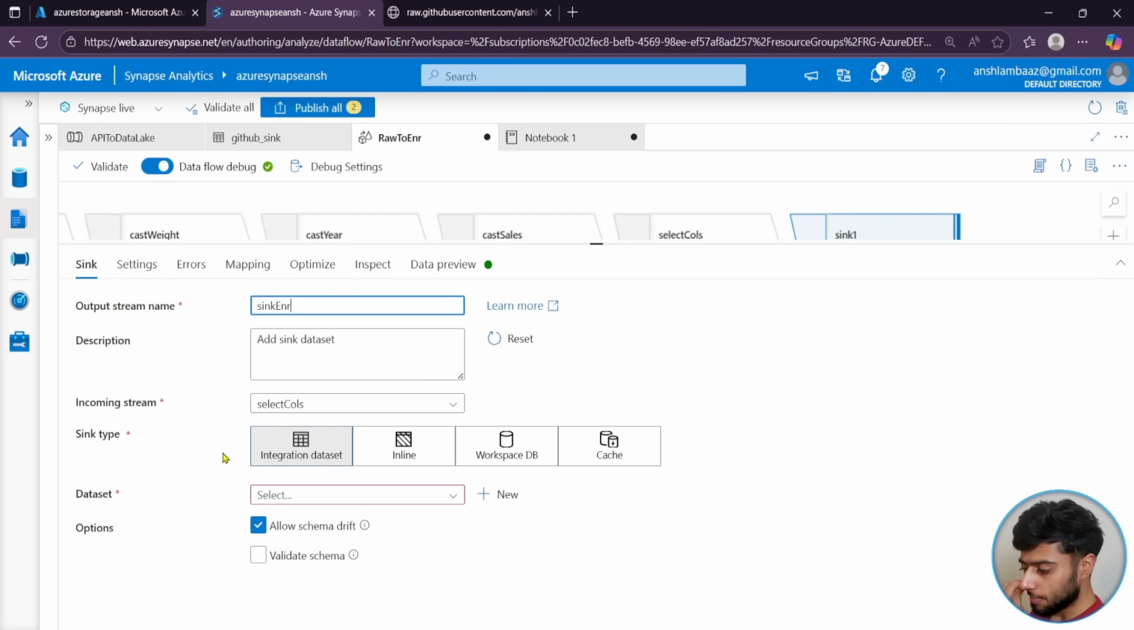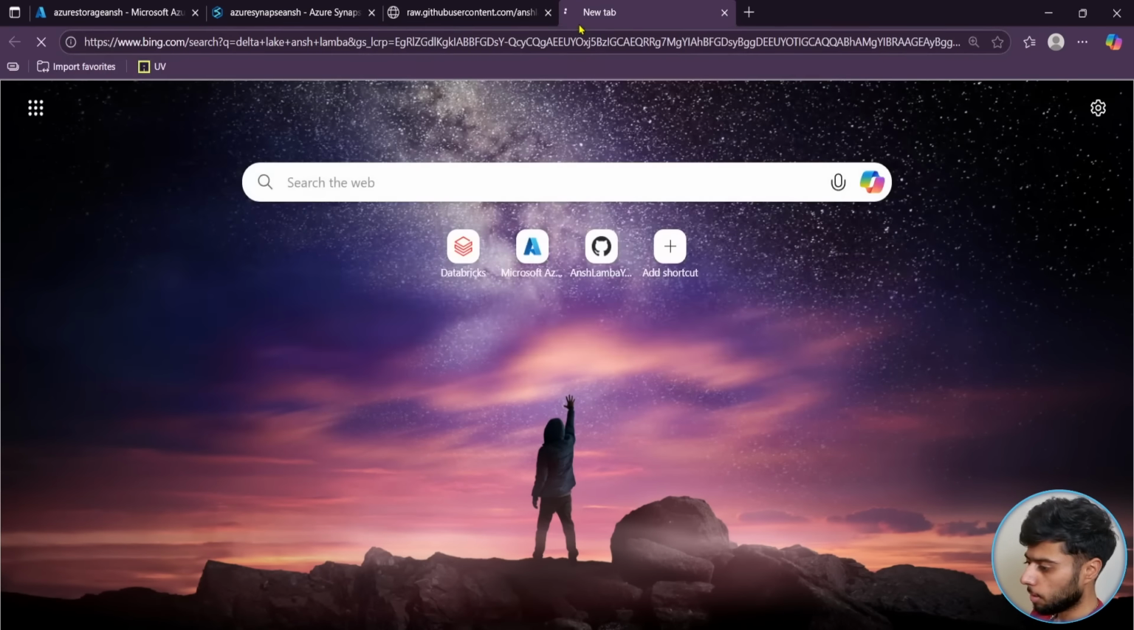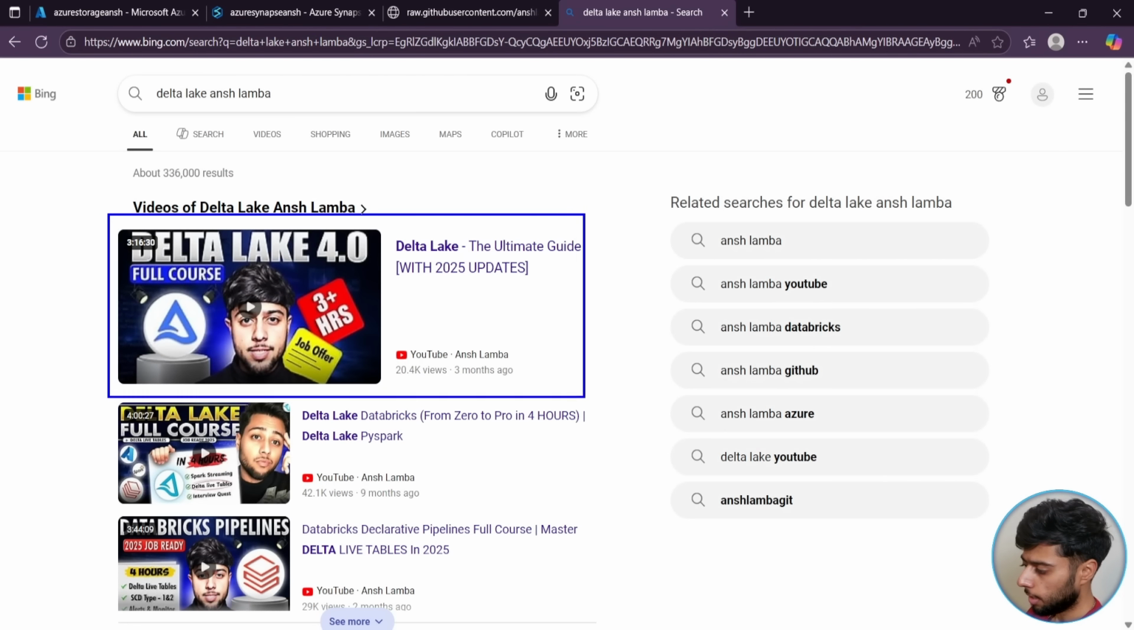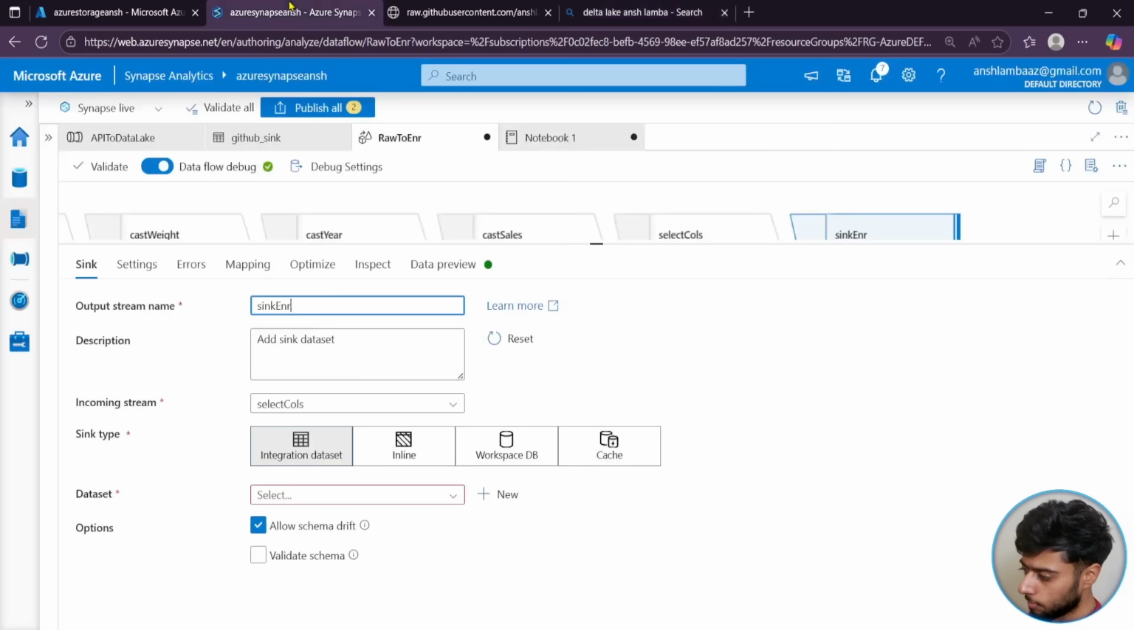Why? Because I will be using a special data format called Delta format. Delta format is a modern data format, basically an open table format that we use nowadays. It is built on top of Parquet. It adds a transaction layer, and yes, we have a dedicated course on Data Lake, or basically Delta format, that you can watch. You can just go to the browser and search Data Lake Ansh Lamba. This is the course, Data Lake 4.0. This is the most recent one. You can watch it and you will understand everything about the Delta format as well.